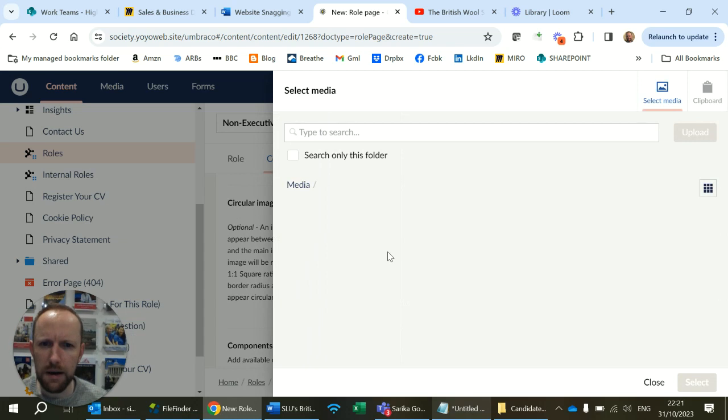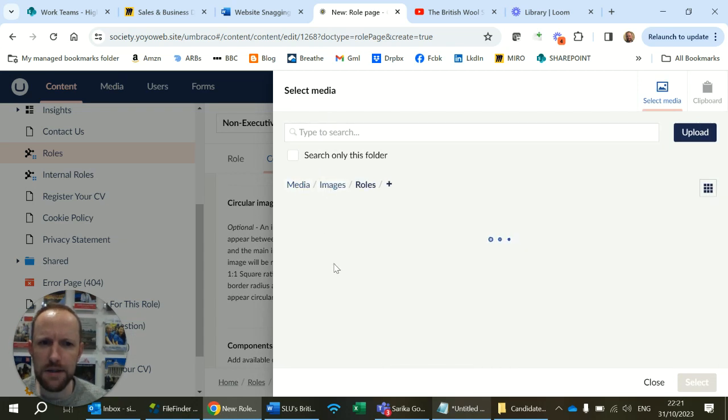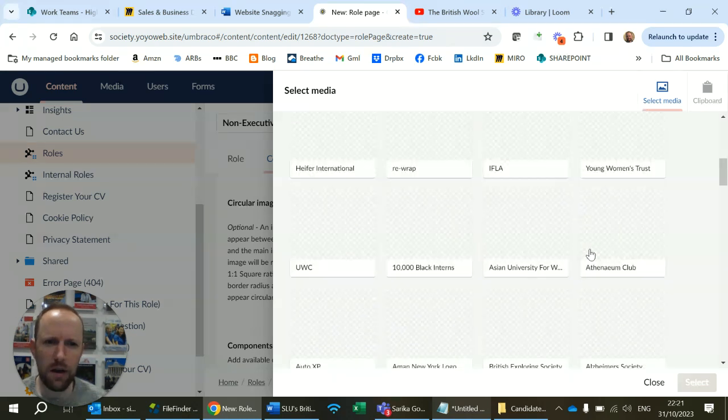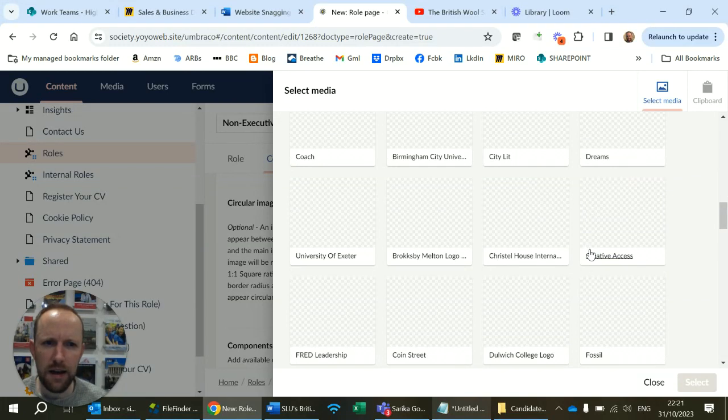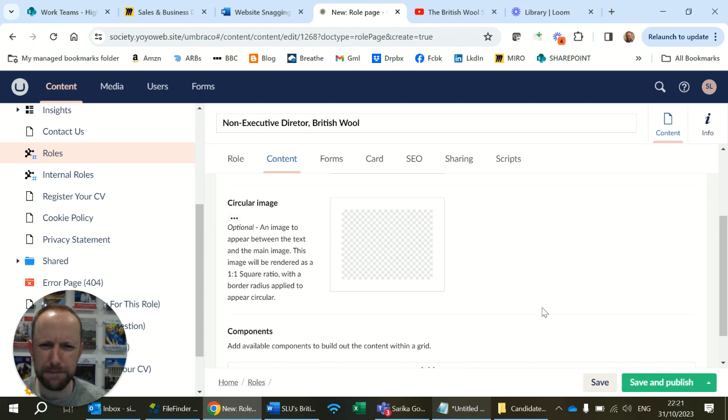For now, though, I'm going to browse, again, media, images. This time there's a folder called logos. I could upload a new square logo in here, but instead I should be able to find the one I preloaded down at the bottom.